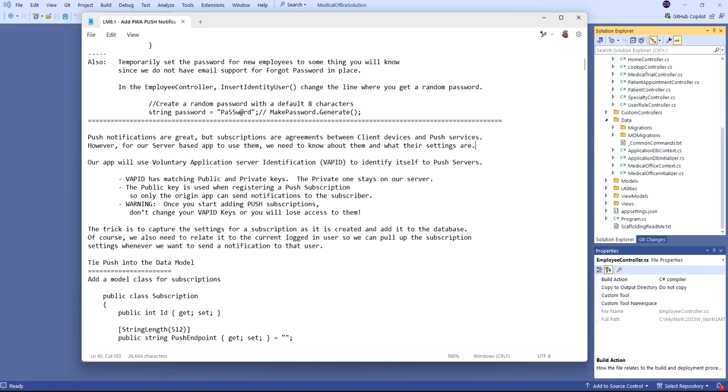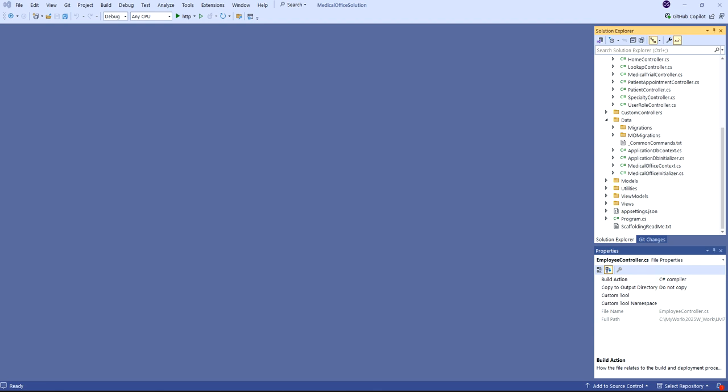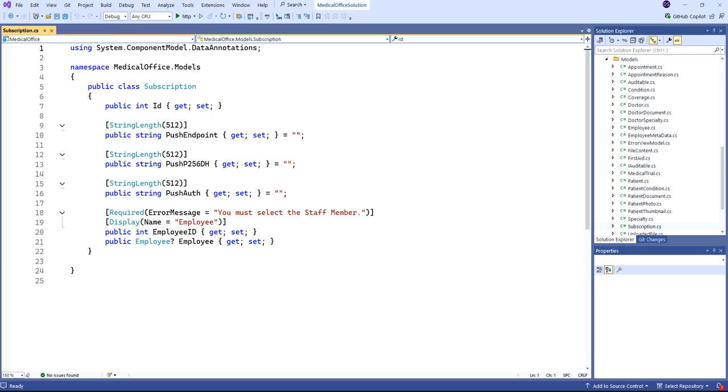Remember, we talked about VAPID, the Voluntary Application Server Identification. Those are the keys that we use to identify and relate the push server and the push client, right? So let me just move this back off to the side. Basically, what we're going to do is we're going to try and capture all those settings for the push notification and put them into our model. Remember, we made it already. Here's our subscription model, right?